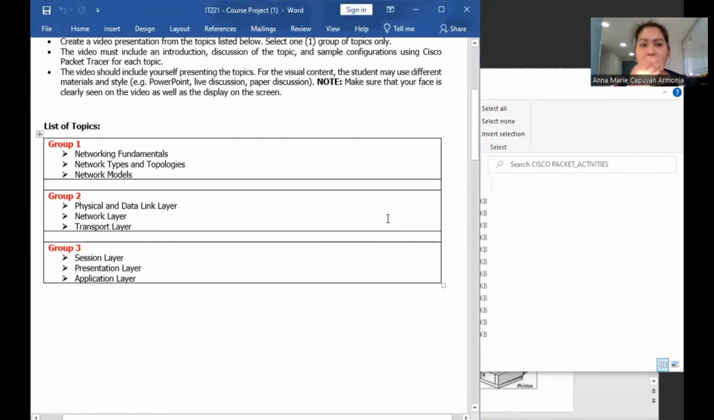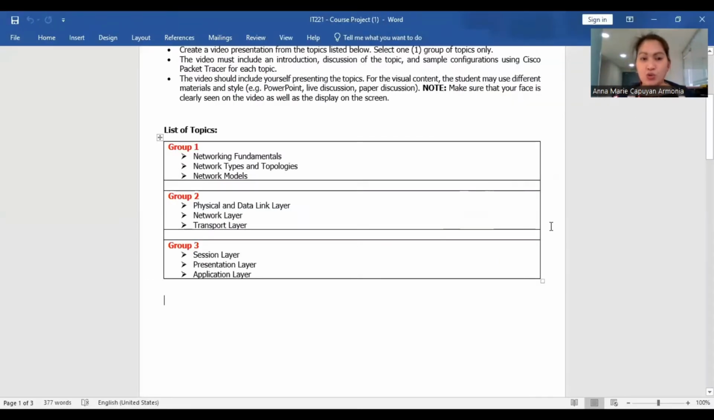Actually, this is the course project, and the professors asked us one day to present and to choose from this list of the topics. And I have chosen group one, which is networking fundamentals, network types and topologies, and network models. So I'm going to explain further about these topics.